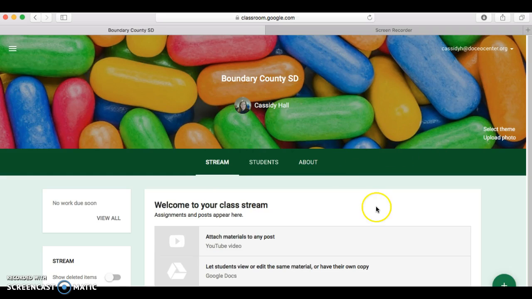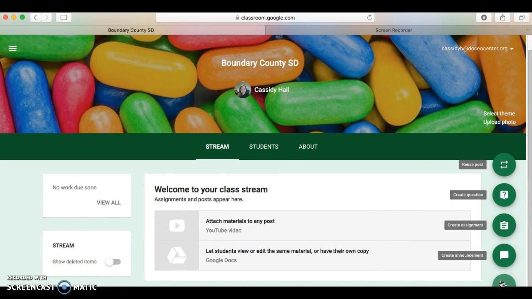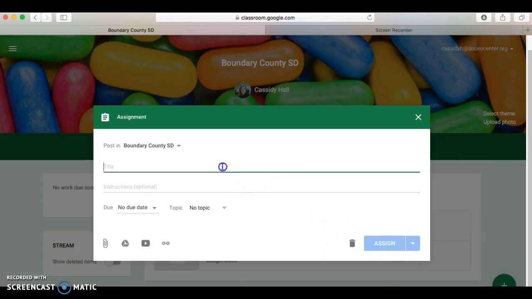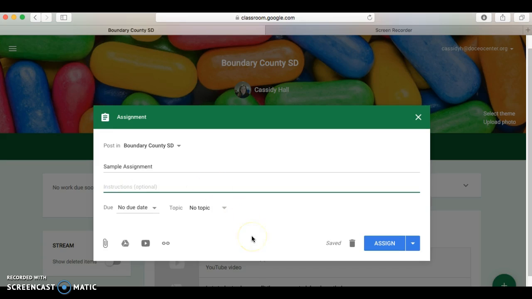Let's go back to the Stream tab, because this is the one you're going to use most frequently. I'm going to hit that plus sign again, and I'm going to show you what it looks like to create an assignment. Okay, so let's just title it Sample Assignment. Notice that you can set a due date. You can also have a topic. You can create a topic here if you want to, totally up to you. And you can add in instructions.